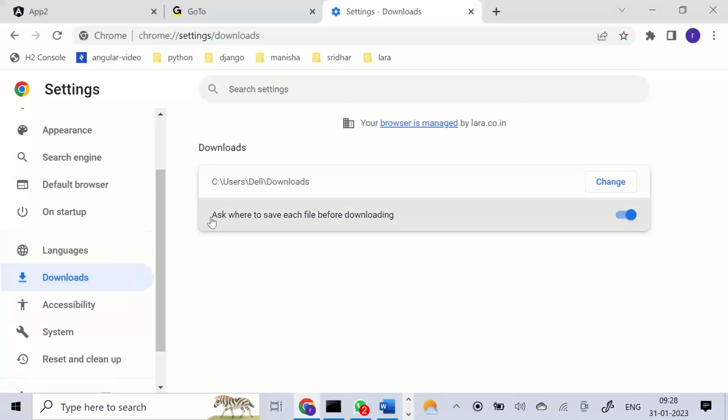In the downloads, you can see one field: ask where to save each file before downloading. This should be enabled. By default, it may be disabled. Try enabling it. In every system it should be enabled. Only then, while downloading, will the browser ask for the location.